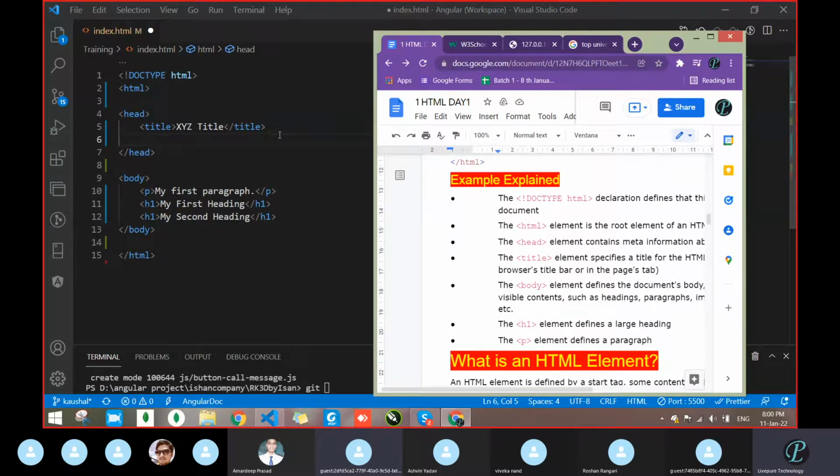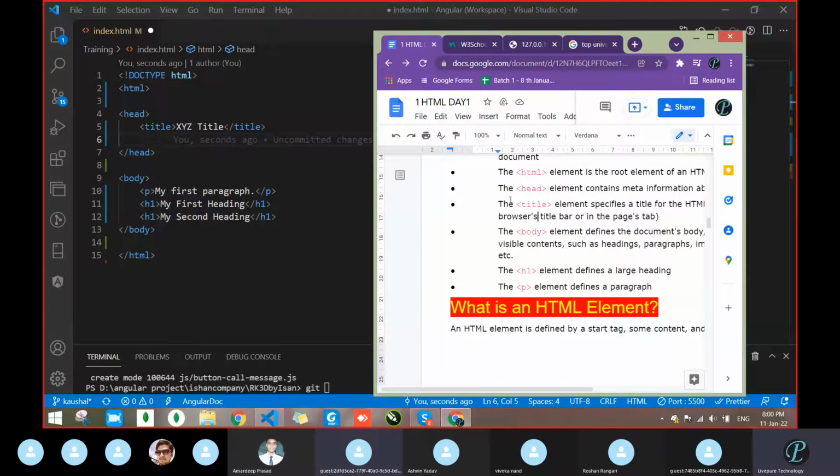Okay, so where we will keep the meta tag, we will keep it in the head section. So when we search anything in Google, with the help of the meta tag, that is going to reflect in our browser. Okay, next, where is that title? That's finished.